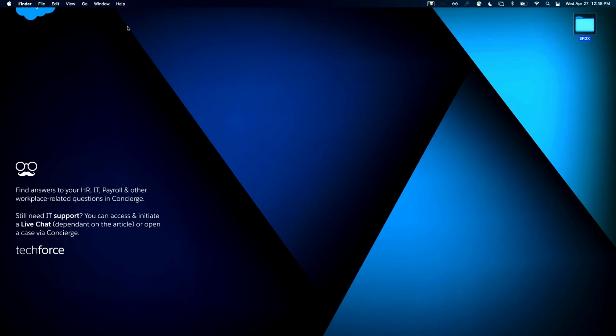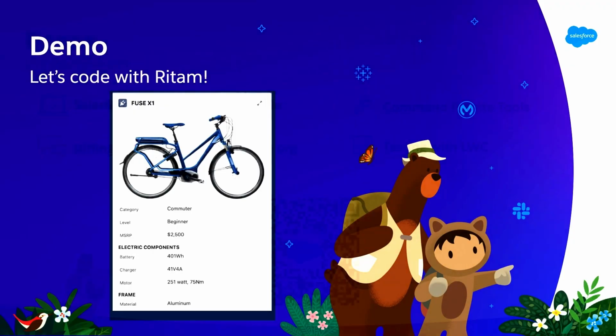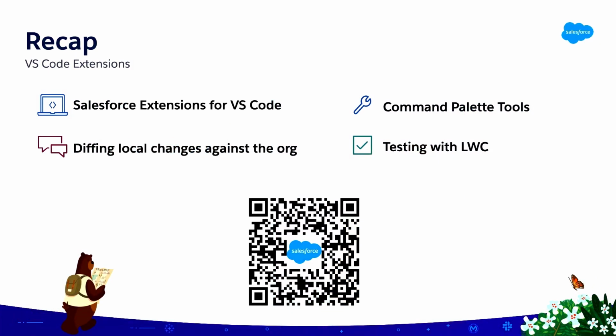All right, so just in summary, what have we covered? We have covered Salesforce extensions for VS Code and how much productivity you can have. We've gone over diffing your local changes with your org. This is huge. How many of you have made many changes in many different files and you don't know if you've made those changes? You just do a diff on a folder and it'll show you every single file. You can click through each one and it'll show you the diff.